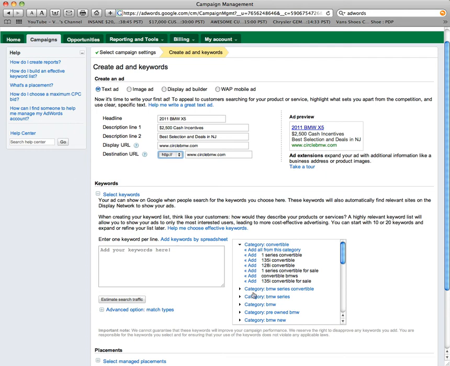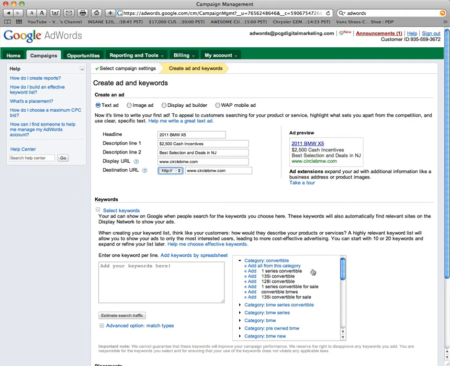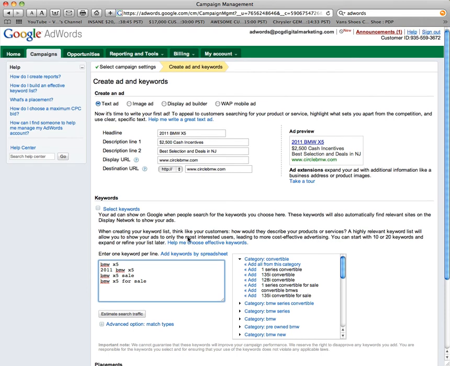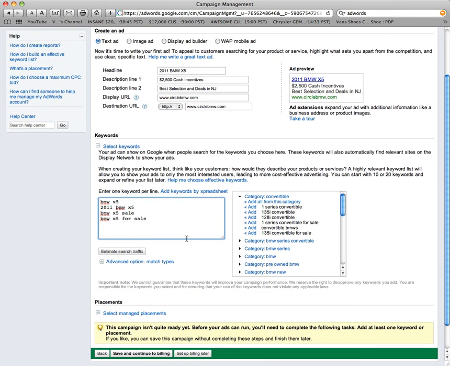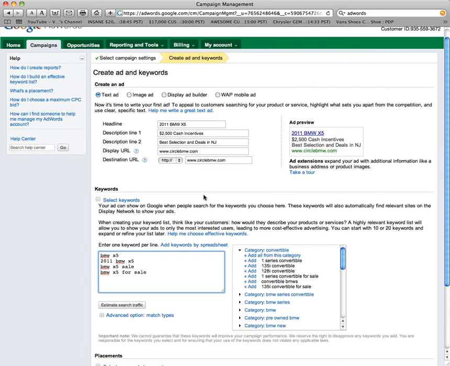Here are some of the keywords, and I want you to see that Google suggests a number of things. Since this is an X5, I'm going to type in BMW X5, 2011 BMW X5, BMW X5 sale, BMW X5 for sale, okay? You get the idea. I'm just throwing in a few keywords because I want to create my account. Google makes you create an ad. Don't worry that this ad isn't optimized with all the keywords and all the combinations. This second video is just about setting up your campaign and your account.